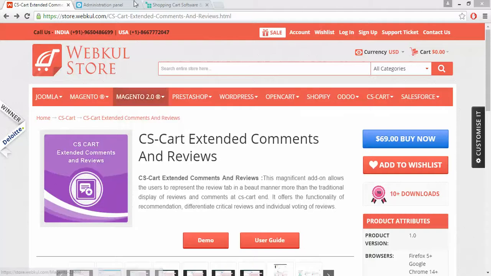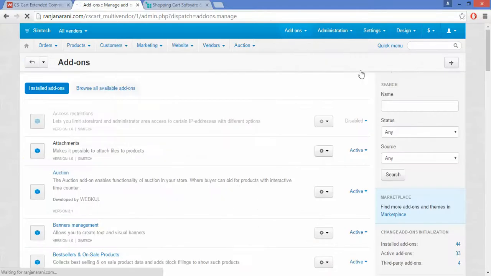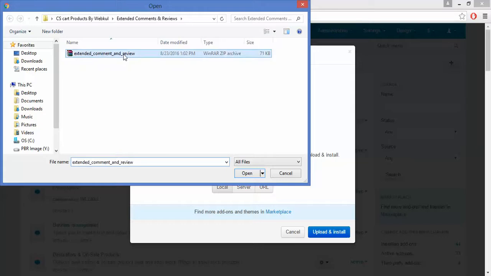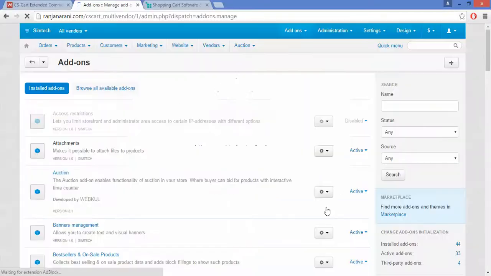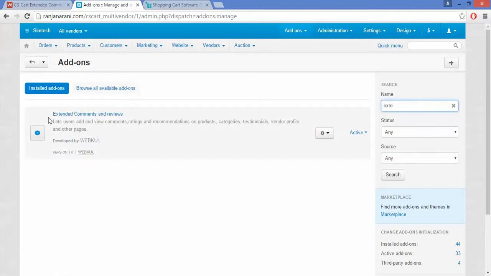Let us now proceed towards the installation part of this add-on. Go to this admin panel, click on manage add-ons. Click on this plus button to upload and install a new add-on. Click on local and browse the zip file which has been provided to you by Webcool and click on upload and install. Once the add-on is installed in your system, you need to configure the settings of this add-on.